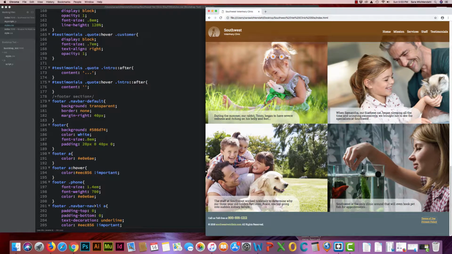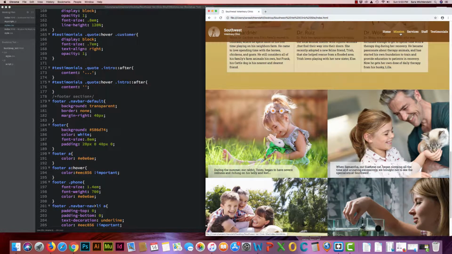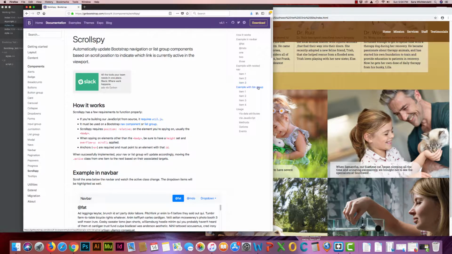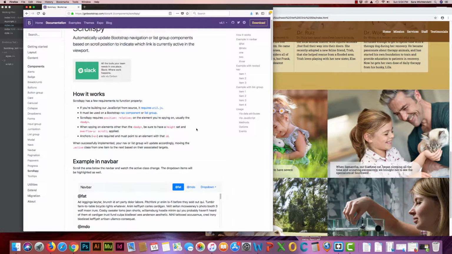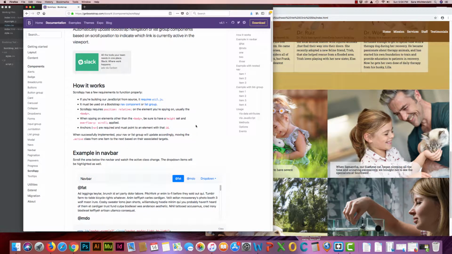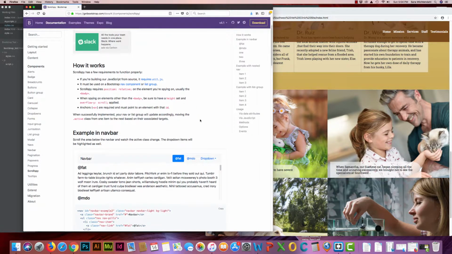So the last thing we want to do is bring in Scroll Spy. To use Scroll Spy, I'm going to jump into Bootstrap, getbootstrap.com, and you can either just do a search for Scroll Spy. It's under documentation, and then down here on the right is Scroll Spy. What Scroll Spy does is that it highlights wherever you're at as you're scrolling. So as I scroll down my one-page site, my link colors are highlighting.